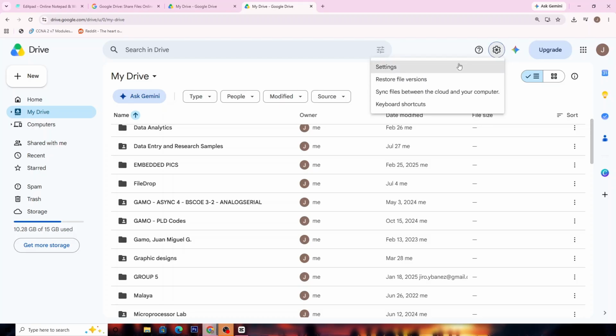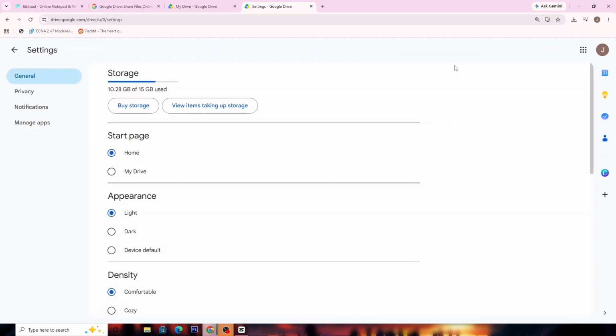It's important to mention that before you can make files available offline, a bit of setup is required. Once you've clicked the gear icon, a drop-down menu will appear, presenting you with various options. From these options, select Settings. This will take you to a page where you can adjust your offline settings.